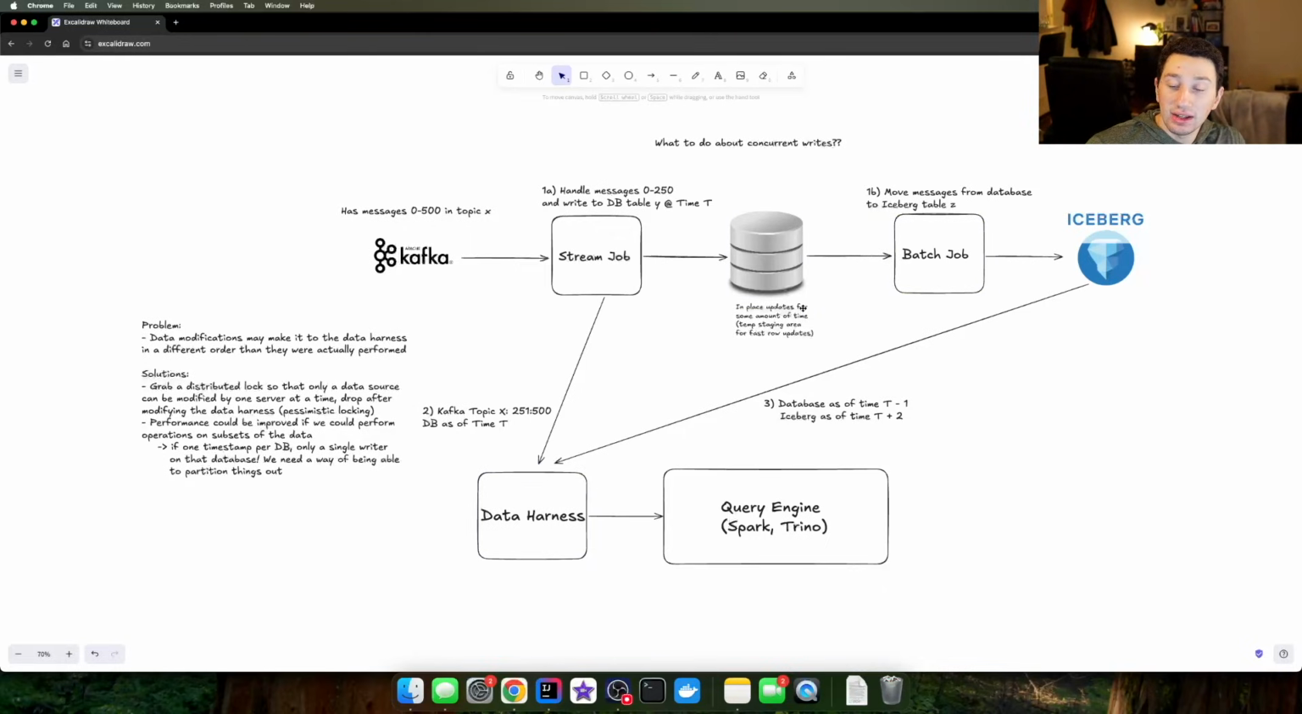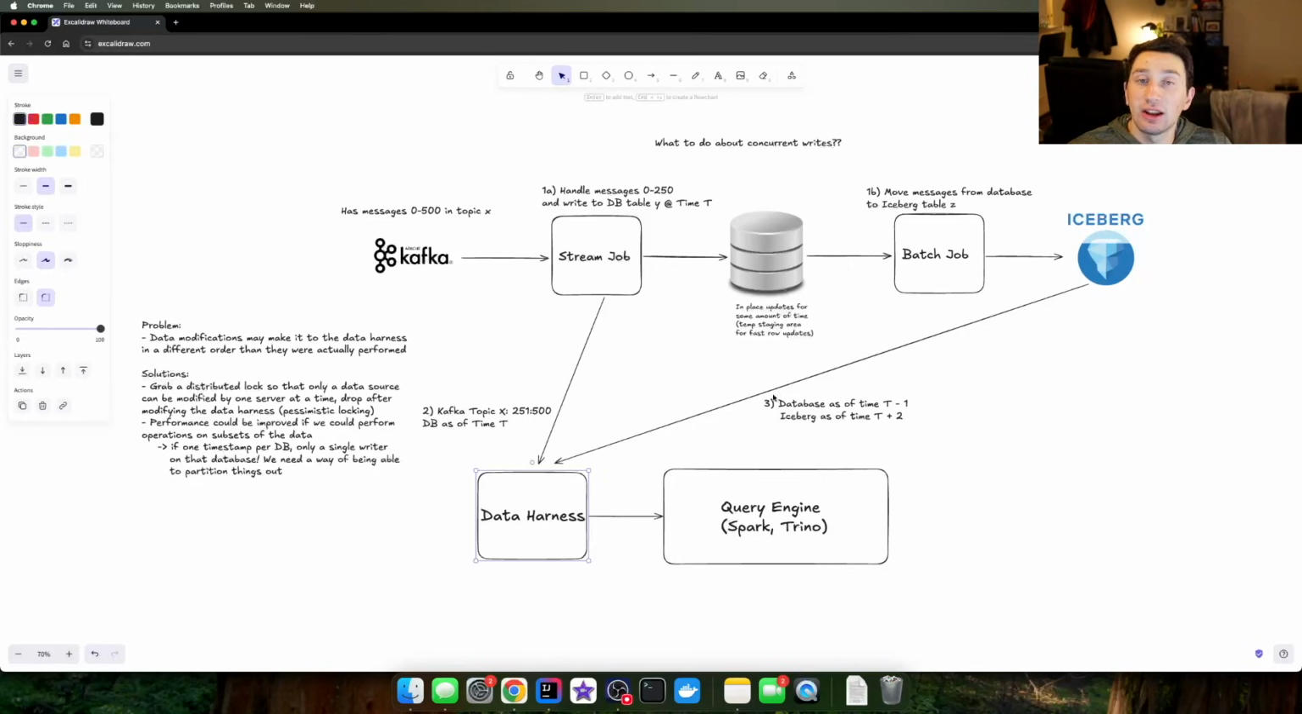Now, this isn't necessarily a desired use case here because it limits our concurrency, especially if we've just got one Iceberg table, because Iceberg tables are partitioned. We've got one database with one timestamp because databases can scale out horizontally and be partitioned. It means that basically only one thing can be writing to each of those at a time. And now all of a sudden our write throughput is inherently very limited by the fact that we're using this data harness as a distributed lock. So I guess the question is, how can we partition things out further?